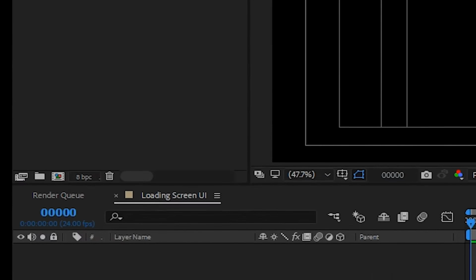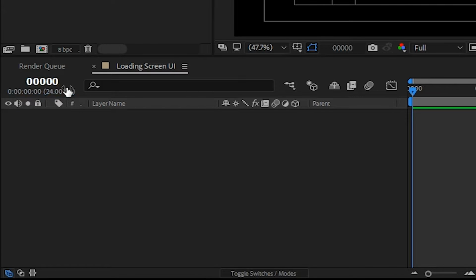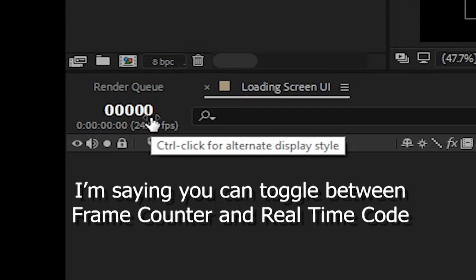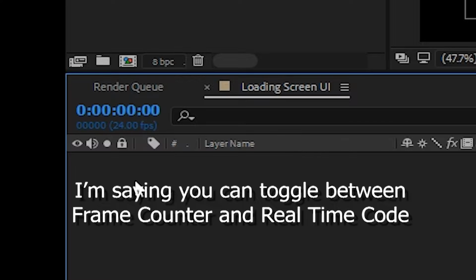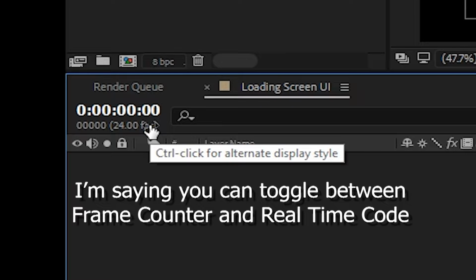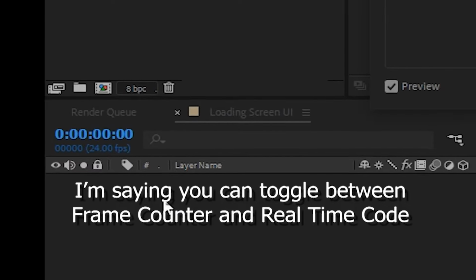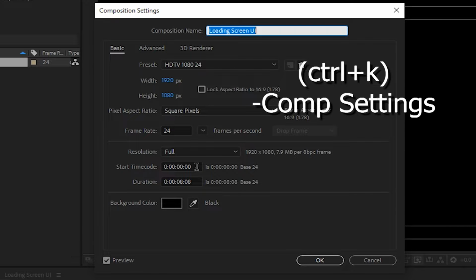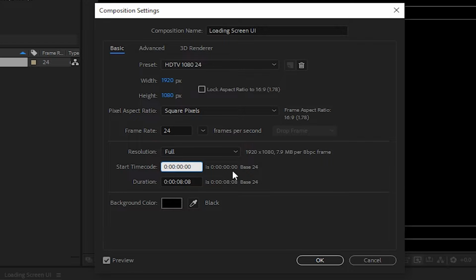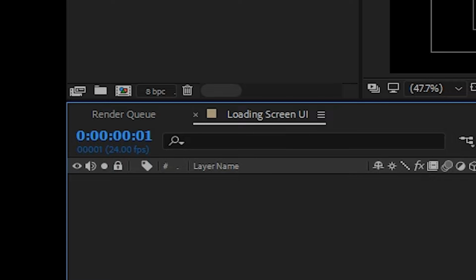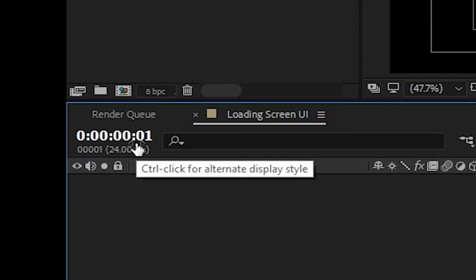Let's go here on the timeline again. I'm gonna show you right here. You either go with the frames, or you're going to have the alternate display style, the time code. So you can control click to make the switch. So if we go here on the composition settings, instead of 0, we're gonna make it 1 so that our starting count will be 1 instead of 0. We're gonna switch it back to the frames.